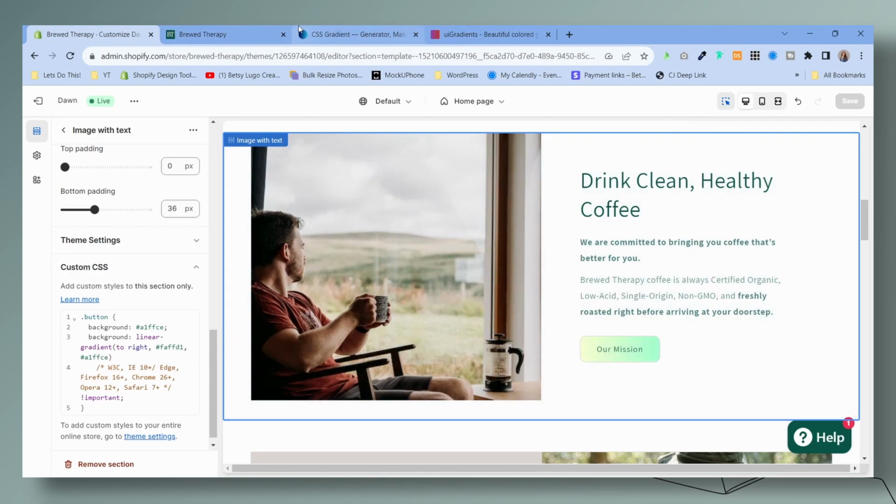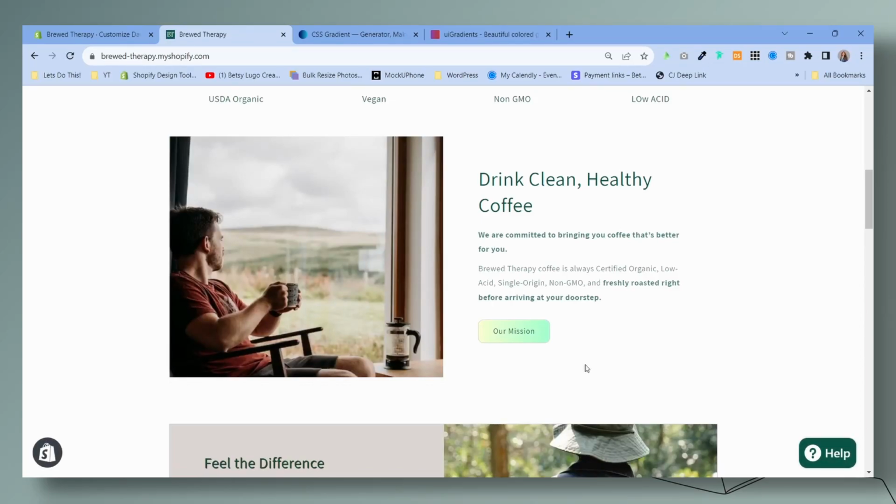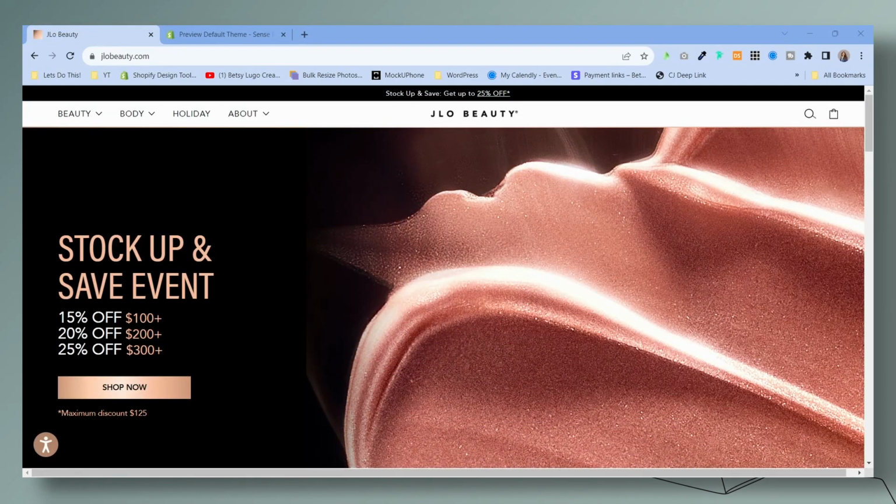All right, so let's go ahead into the front end. Let's refresh that. Beautiful. All right, so now let me show you how to add a gradient to all of the buttons on your website. Before we move on, I wanted to show you two examples on how gradients are used well in a website design, because gradients can easily be overused.